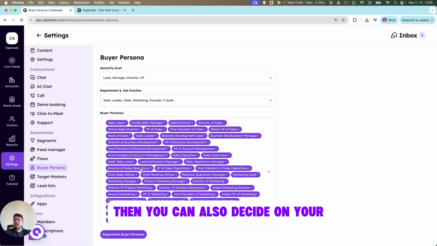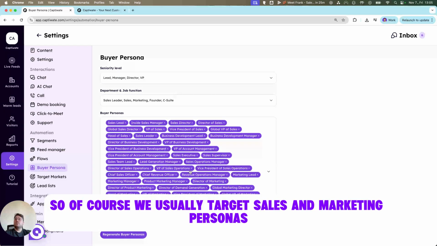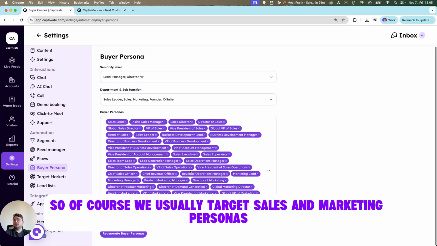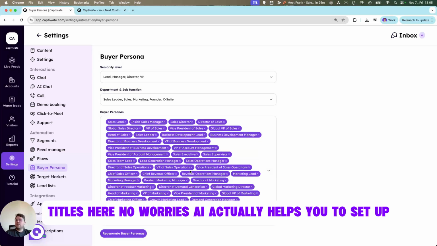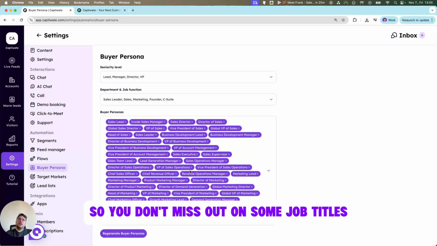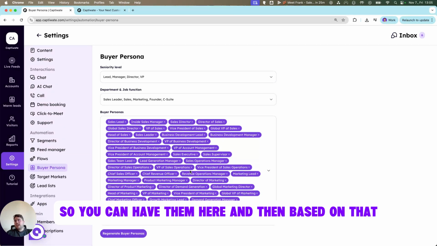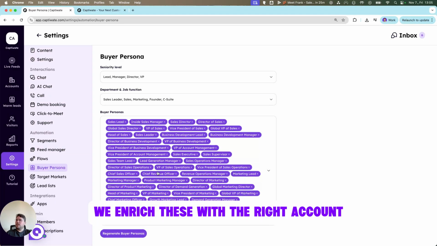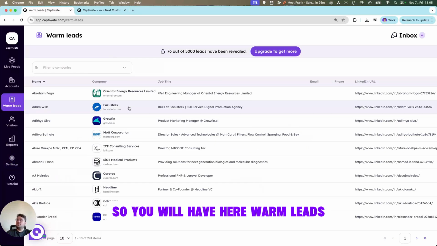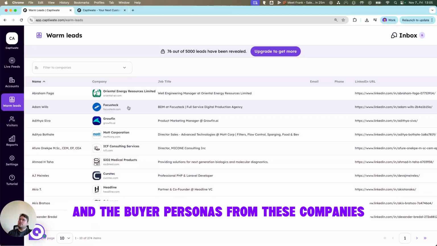Then you can also decide on your buyer persona. So of course, we usually target sales and marketing personas. So we specify the job titles here. No worries, AI actually helps you to set up and not miss out on some job titles. So you can have them here. And then based on that, whenever some company comes to your website, we enrich these with the right accounts. So you will have here warm leads from companies that fit our ICP, and then the buyer personas from these companies.